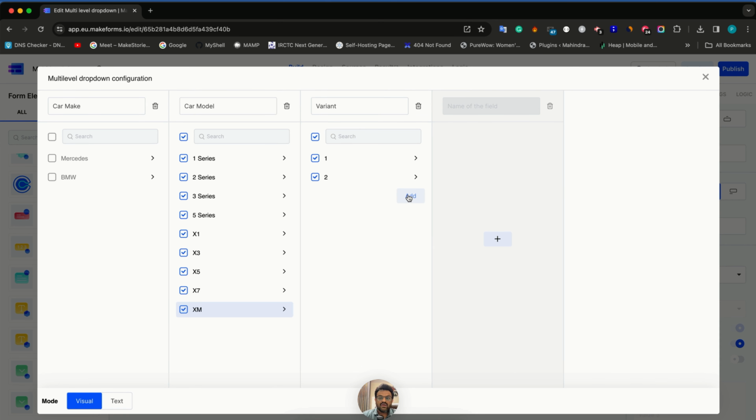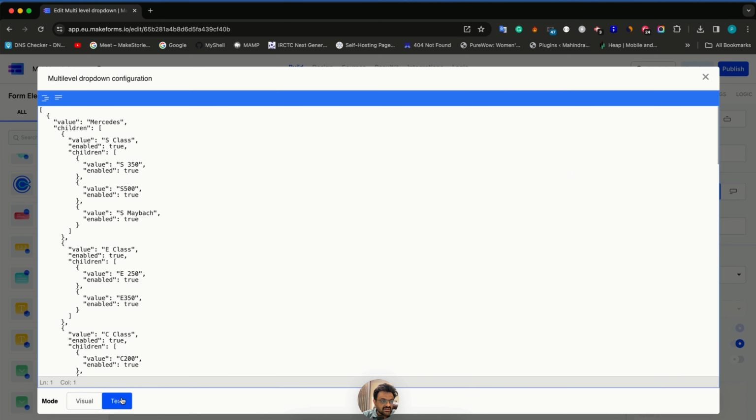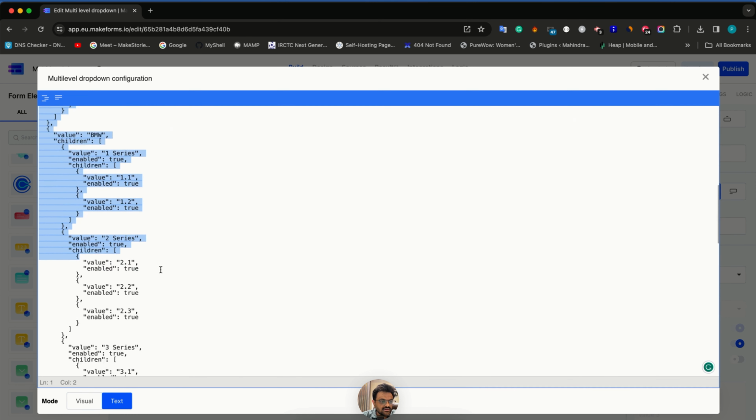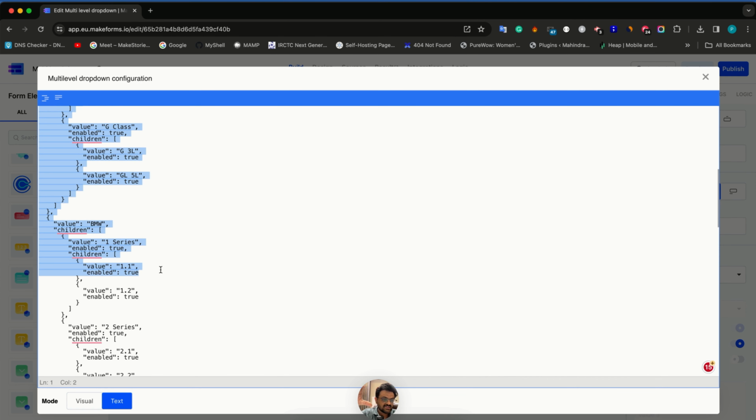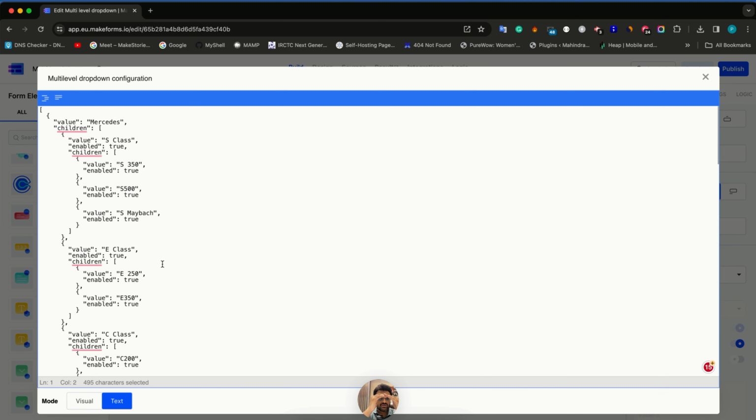So you can keep on adding as many drop downs as you want. Let's say you don't want to add this manually and you want to bring it from a database. What you can do is set up this entire thing, then go into the text mode, and you will get the entire JSON structure. Now you can give this structure to your database guy and ask him to pull in all your values from the database and give you a JSON output, and then you can just copy paste those values here. This is how easy it is.